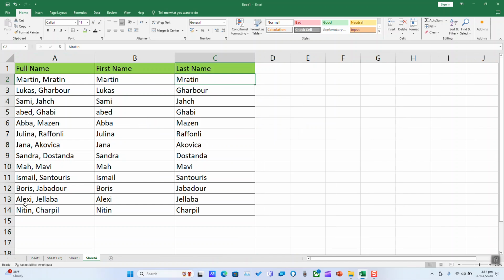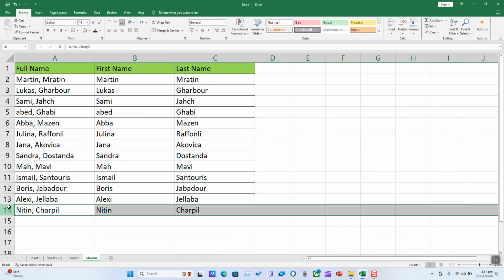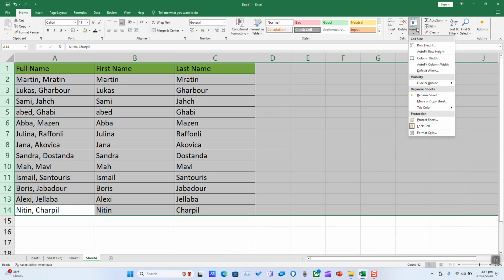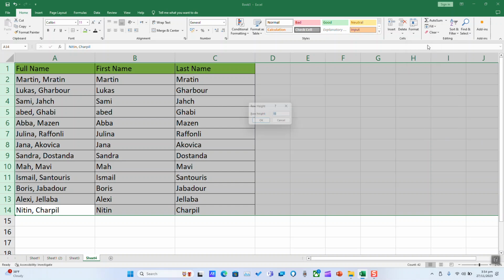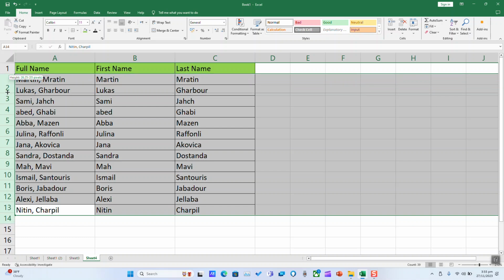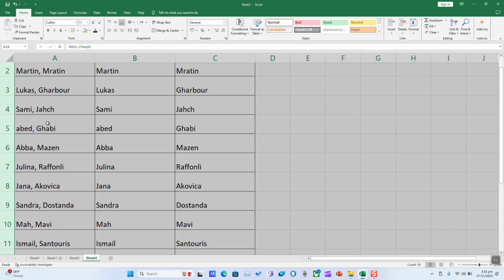If you want to change the height of rows, select those concerned, go to Format, and here you can select row height, type the number, and click OK. An additional option, by just selecting the numbers and clicking on one of the edges of these numbers, it should automatically adjust. Or you can just hold click and drag to adjust all of them at once.